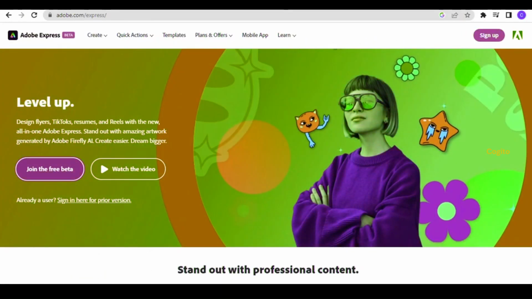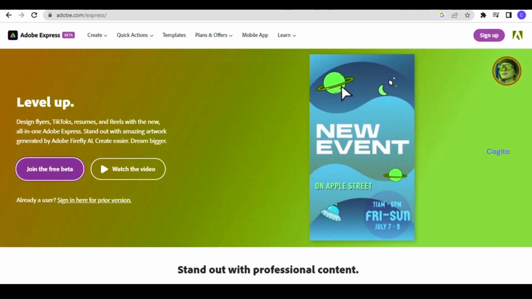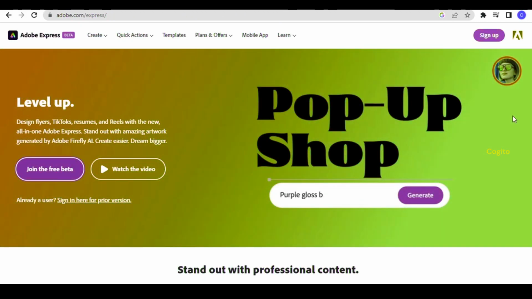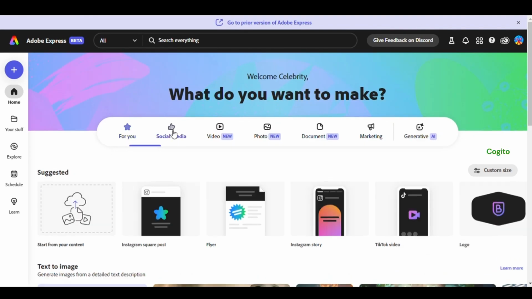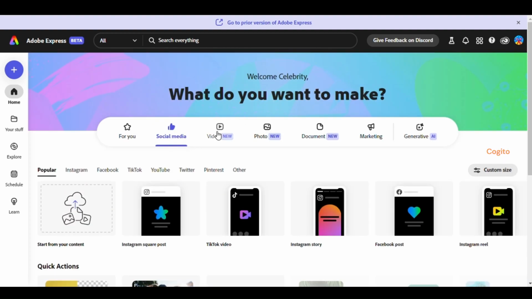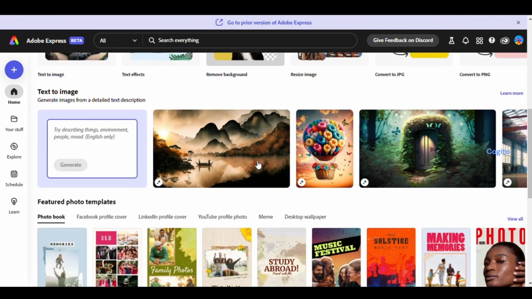You will need an Adobe account to access this new Adobe Express. This new version is powered by Adobe AI tools. You can create almost everything using this tool, such as social media content, videos, talking avatars, photos, documents, marketing content, an AI logo generator, and many more.